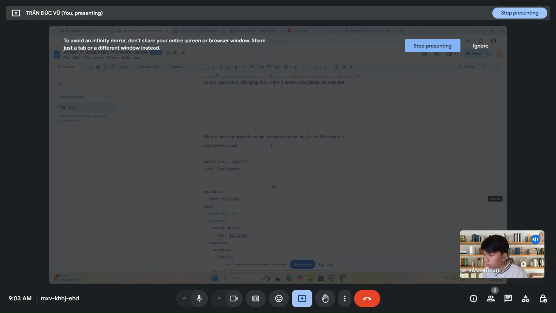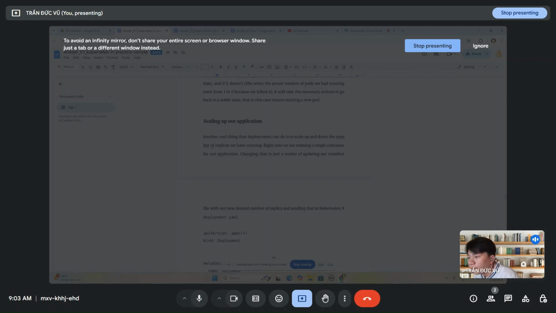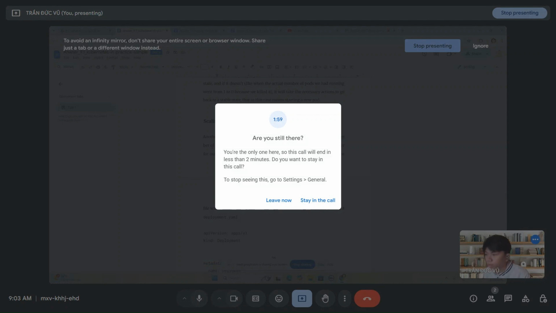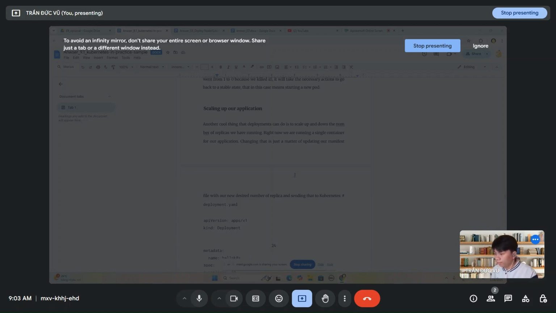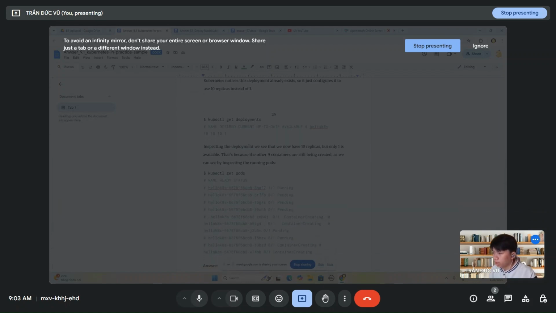Scaling our application. Another cool thing a deployment can do is scale the number of replicas up and down. Right now we have a single container running in our application. Changing that is just a matter of updating the manifest file, changing the number of replicas, and sending that to Kubernetes. Replicas: 10. Get deployment and get pods to see it running.